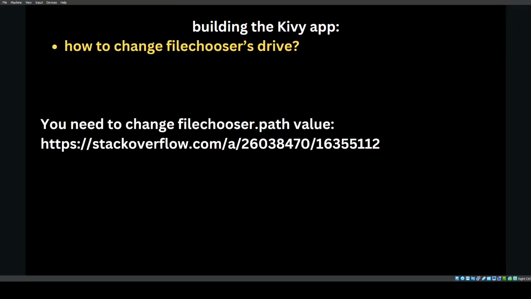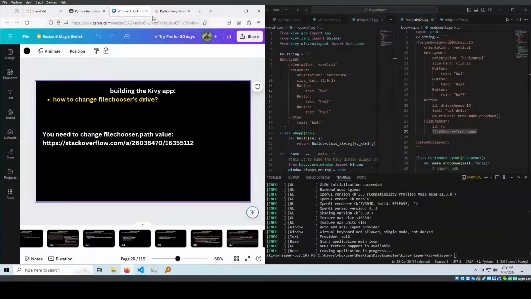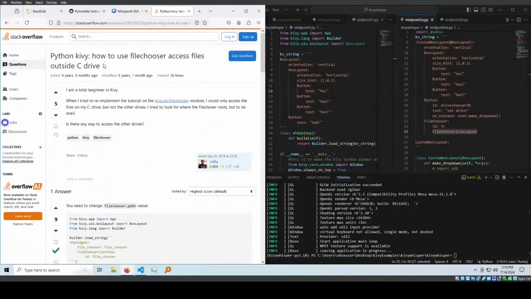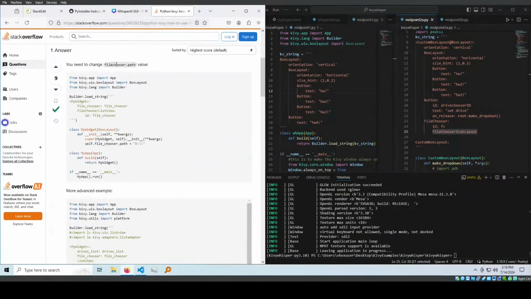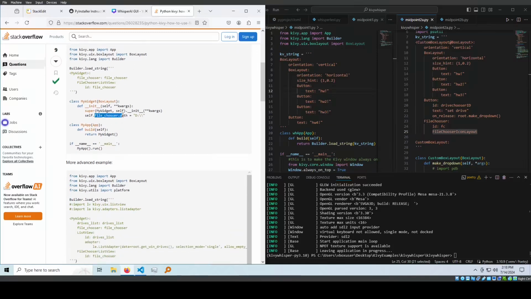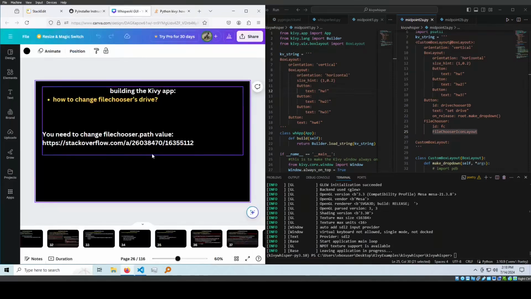So I saw online it says you just need to change the filechooser.path value. And you can see right here, it says how to use file chooser to access files outside of C drive. Just change filechooser.path value. Then you can see right here, filechooser.path D, right? E, F, G. Okay, so now let's keep going.